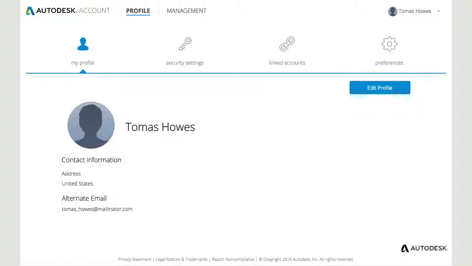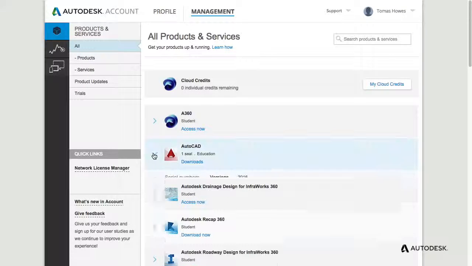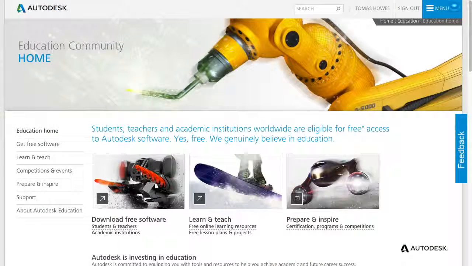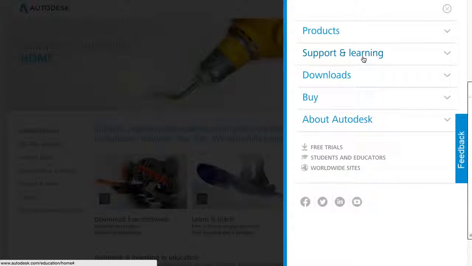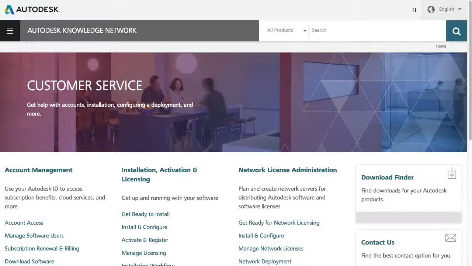Manage your account details at accounts.autodesk.com. You can update your profile and login credentials and see your serial numbers and access your other benefits. Detailed information on download, installation, and activation procedures is available at the Autodesk Knowledge Network at knowledge.autodesk.com, where you will find helpful articles and tutorial videos on these and many other topics.